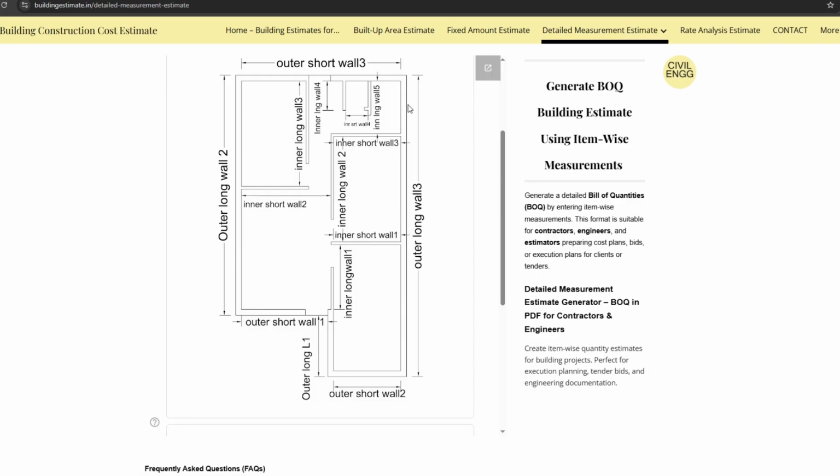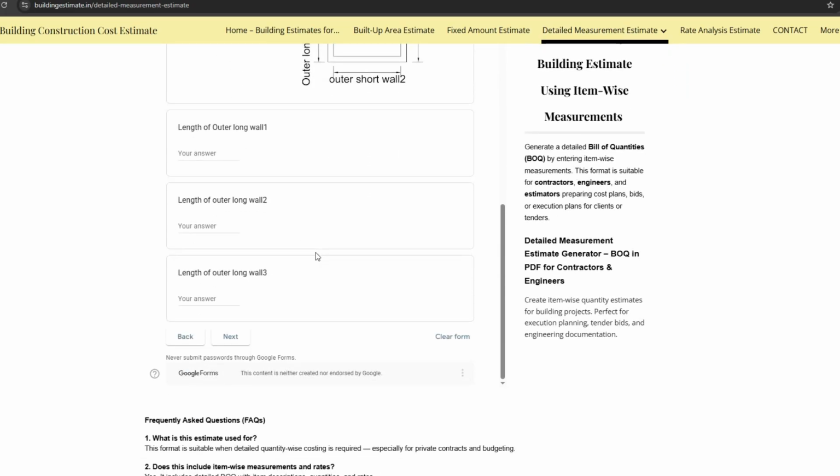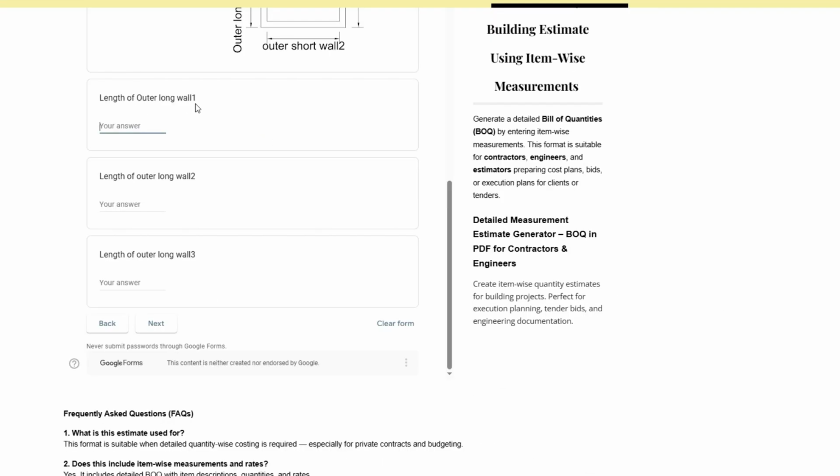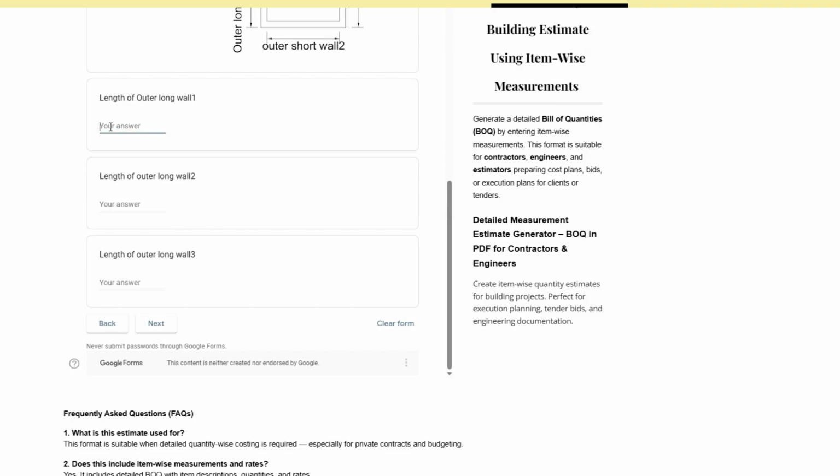Outer walls are of 0.23 meter and inner walls are 0.115 or 0.1 meter. Now we will enter the dimensions, lengths for each of the walls. Length of outer long wall 1. See plan. Our outer long wall 1 is this one from this point to this point, and it is 2.44.